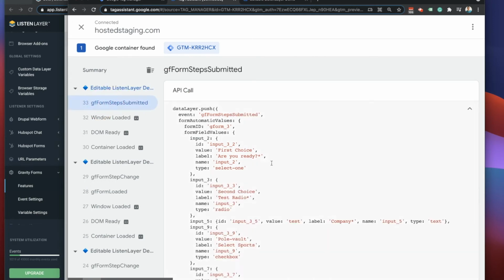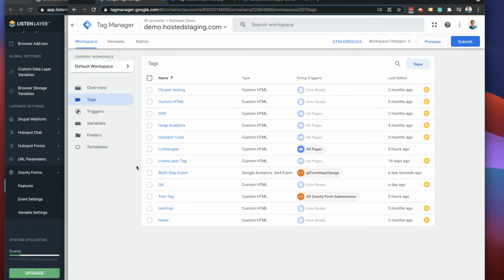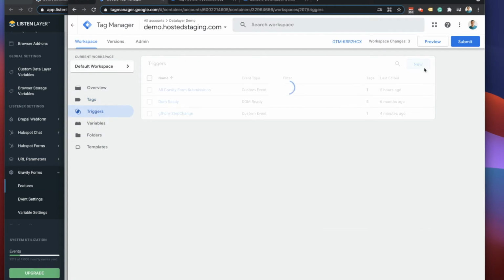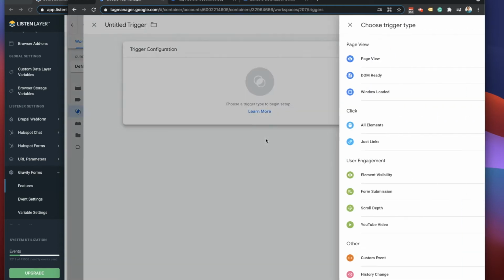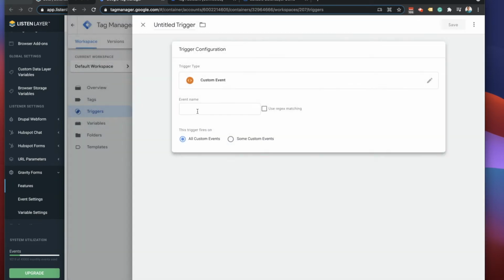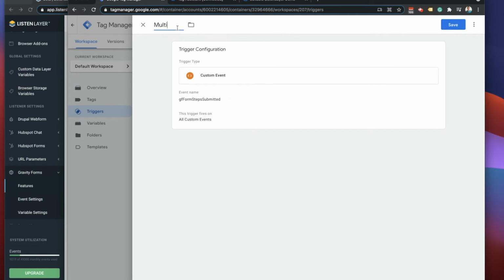And so jumping back to our debug view, we're going to grab the event name and we're going to create another trigger. And this also is going to be a custom event, but we're going to call this one multi-step form complete.